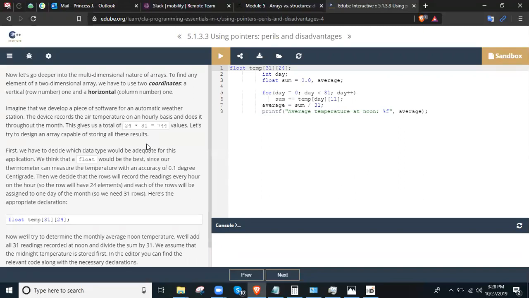Now, let's go deeper into the multidimensional nature of arrays. To find any element of a two-dimensional array, we have to use two coordinates: a vertical one, which is the row number, and a horizontal one, the column number. Imagine that we develop a piece of software for an automatic weather station. The device records the air temperature on an hourly basis throughout the month. This gives us a total of 24 times 31, which equals 744 values. Let's try to design an array capable of storing all these results.